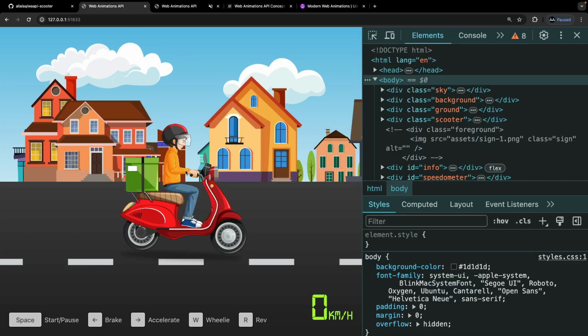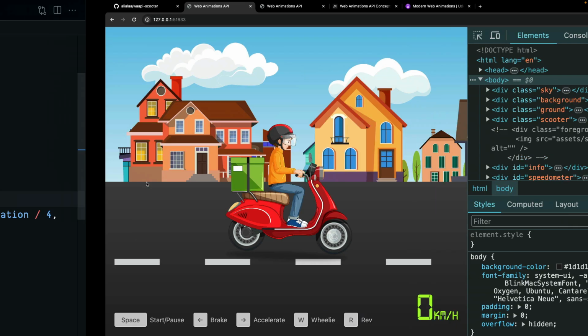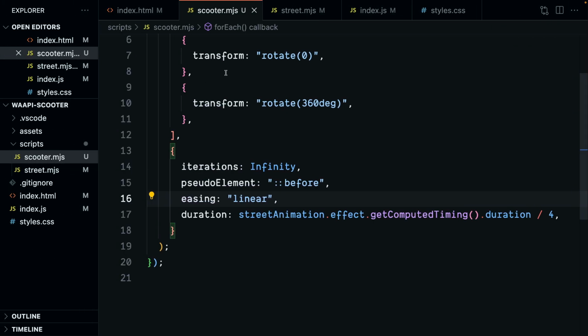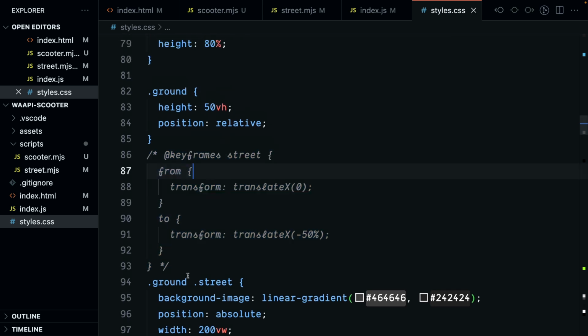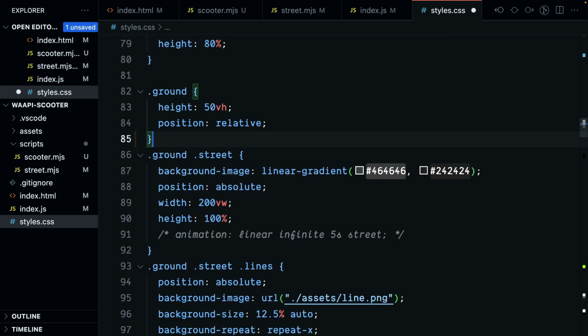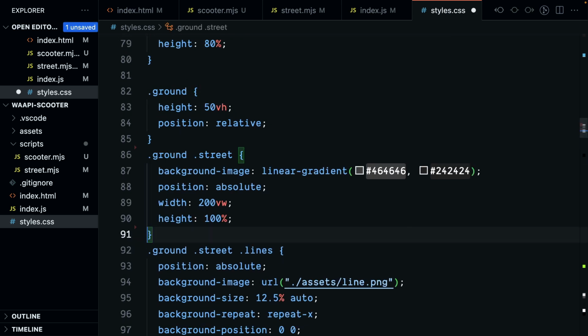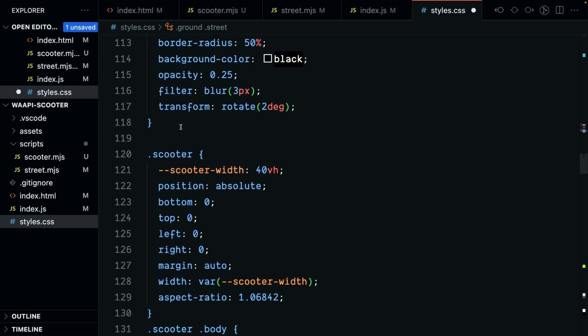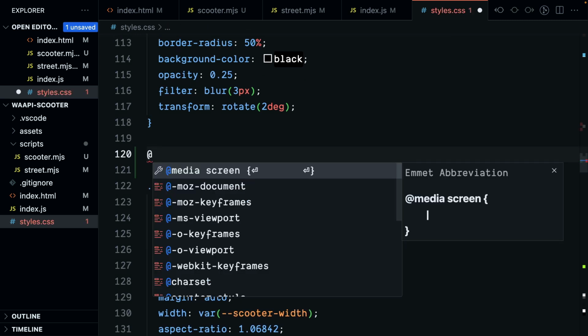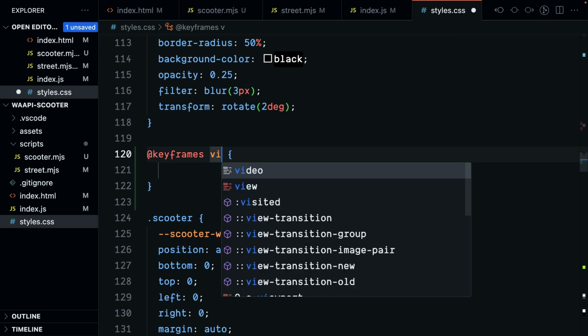So to do that, this one we can do with CSS normally, since we are not going to need to manipulate this animation. So no need to do it using JavaScript, we can just do it using CSS. Let's clean this up, by the way. And let's go to our scooter and define a new animation. New keyframes, I'm going to call it vibration.